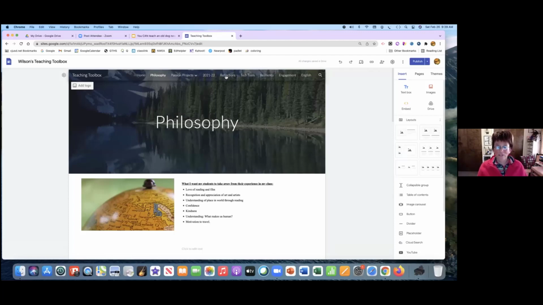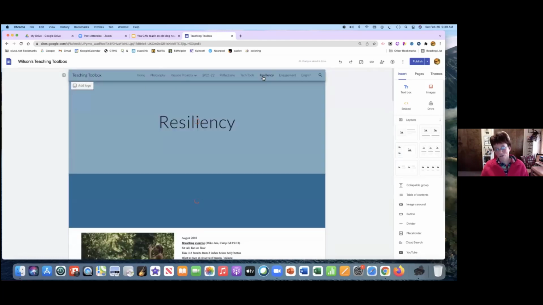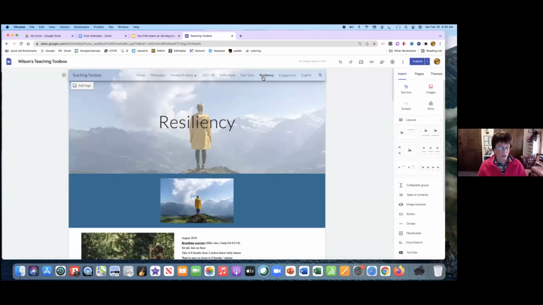Then my goals for this year, different reflections, like thoughts I had. And again, those would be things I usually would keep in a journal. I decided to make one on tech tools. My resiliency one is one I've come to the most because I've had anxiety this year.